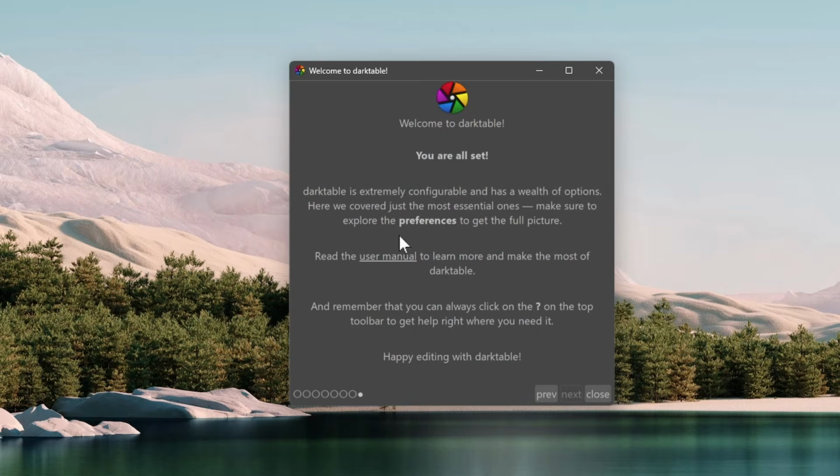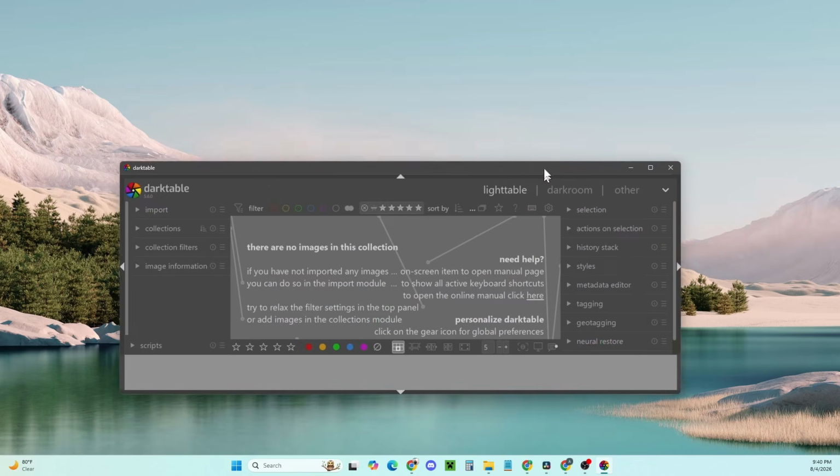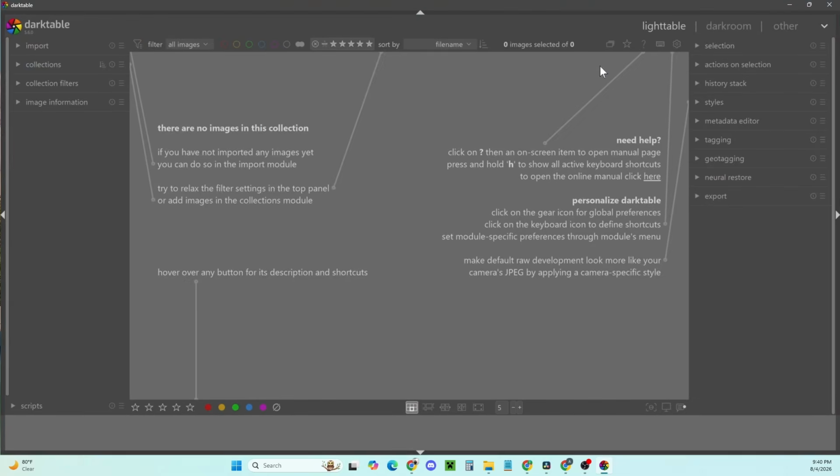There is an option here on this page to click the user manual to learn more. However, when I clicked it, it took me to a 404 error page, which means the website's broken. There is a working copy of the user manual on the Darktable website, so don't worry if you need it, it's available there. If you finished all the steps up to this point, you should be looking at a screen that now looks like this, which honestly looks quite scary. There's information and arrows everywhere.